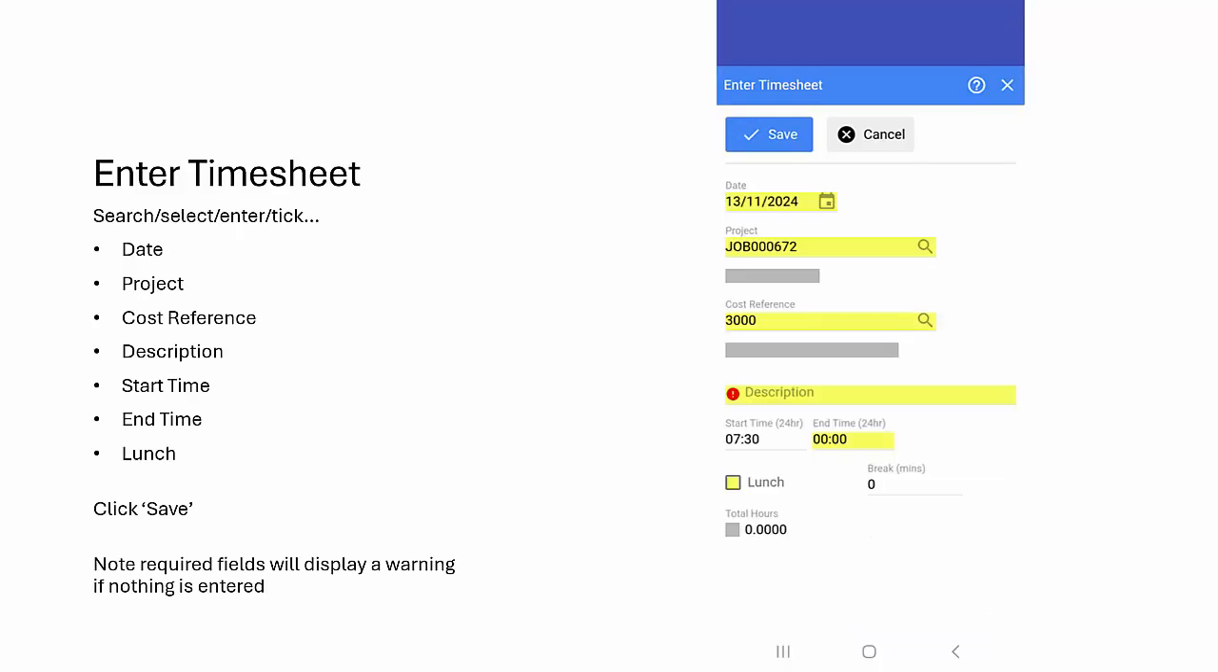In the timesheet entry screen, you'll need to enter the date. Usually it defaults to today's date. So if you're entering a timesheet for yesterday or the day before, then you can click onto the date or the calendar icon there and choose the previous day's date. For the project or the job that you're working on, you can either start typing the name into the field and select it from the list by touching it on the screen, or you can touch onto the magnifying glass icon, which you use to look up or search through the list of available jobs.